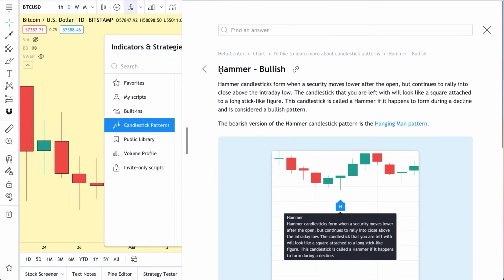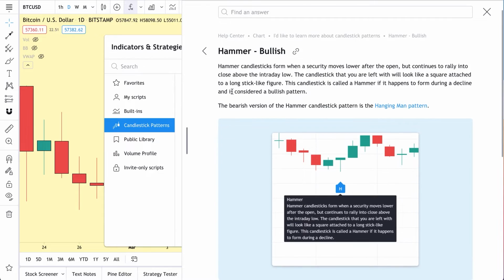For example, the hammer. This is a candlestick pattern called hammer, and it's a bullish pattern. The hammer candlesticks form when a security moves lower after the open but continues to rally into the close above the intraday low. The candle that you are left with will look like a square attached to a long stick-like figure. This candlestick is called a hammer if it happens to form during a decline and is considered a bullish pattern.